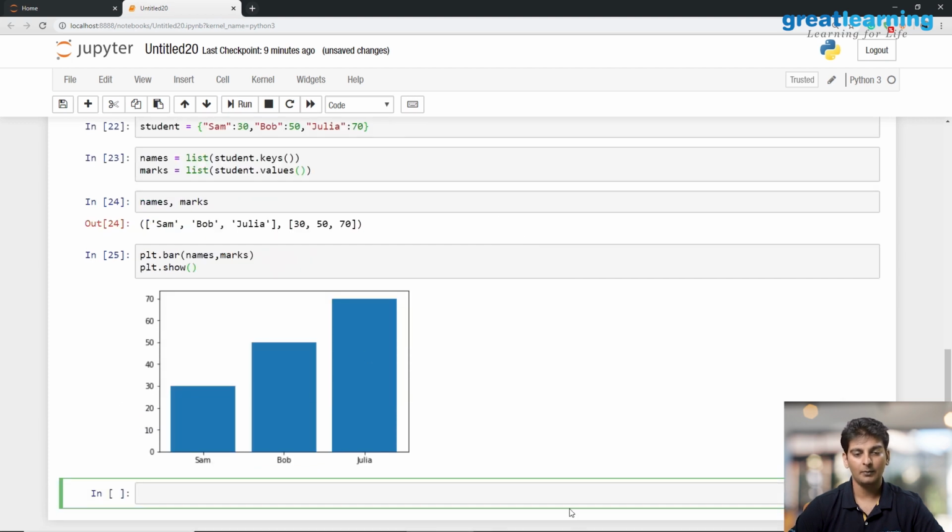Right, so this is my bar plot. This graph basically tells me that there are 3 students. First is Sam, who has scored 30 marks. Then there is Bob, who has scored 70 marks. And then there's Julia, who has scored 70 marks.